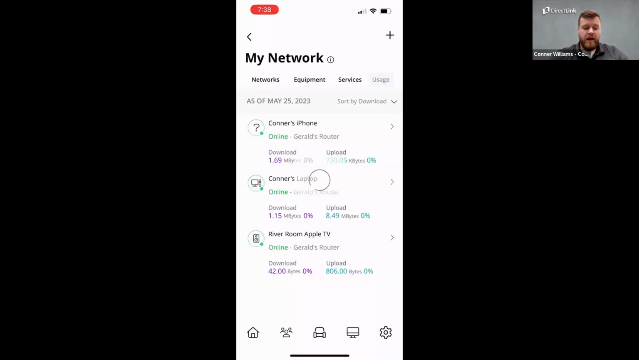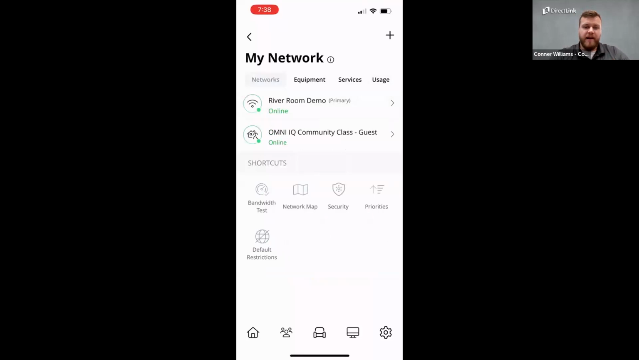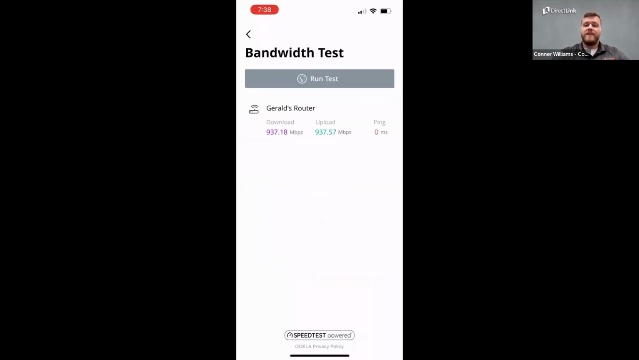Okay. I'm going to pop back over to the networks tab on the left and go over these shortcuts that you can see on the screen here. So the first one on the left is actually a bandwidth test that I can run right here from the OMNI IQ app. And I'm going to run a test here real quick. So what this is going to tell me is the internet speed that is coming into my home and that my router is able to broadcast over Wi-Fi to my devices. So when it's done testing it here in just a moment, I'll get a little result right below that.